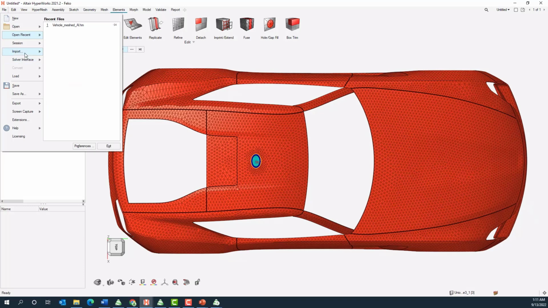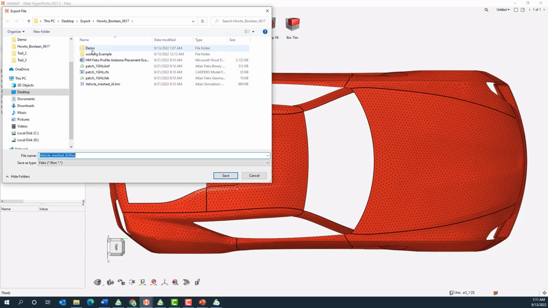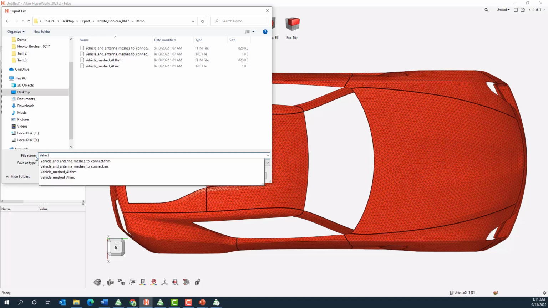File, Export, Solver Deck. Let me keep a name for this particular thing. Let me hide those particular things, and you can delete over here or you can delete over there, as I told you. Because this is a connected geometry, let me give the name as vehicle, antenna, and antenna connected.